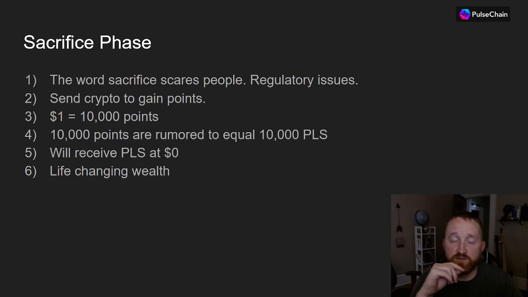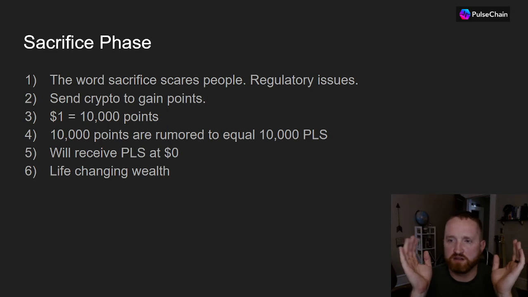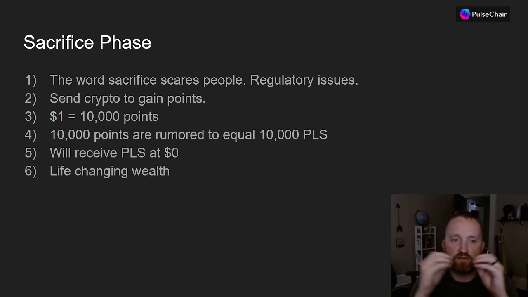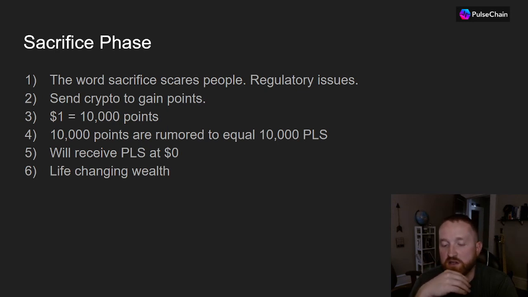All right. The key here is, this is so big. This is huge. You are receiving Pulse, you're receiving it at 0. The value of Pulse is 0 right now. Nobody knows what the value is going to be. We're not saying that it's going to launch at $5. We're not going to say that it's going to launch at $3. The value of Pulse is 0. So you're going to be able to get a whole lot of Pulse at 0. And there's not many people that know about this. Not many people at all. This is pre-viral.